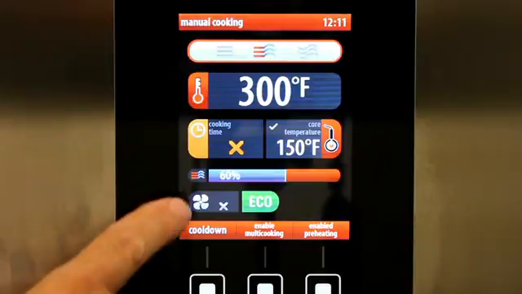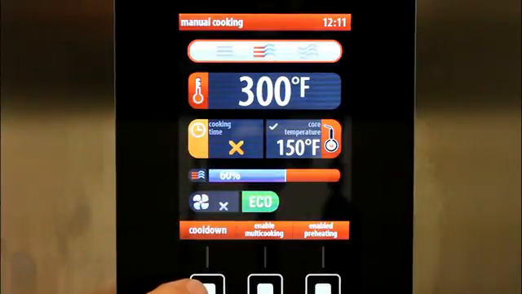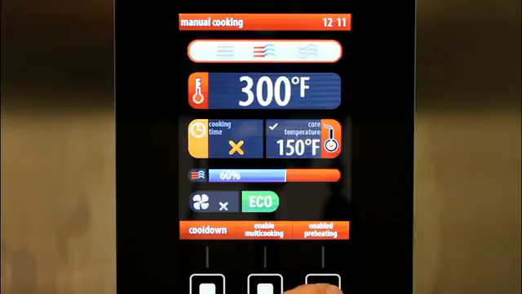You can control the humidity, the fan speed, and the energy usage. The function buttons allow you to auto-cool down between cooking tasks, enable multi-cooking, more on this later, or disable the preheat function if desired.